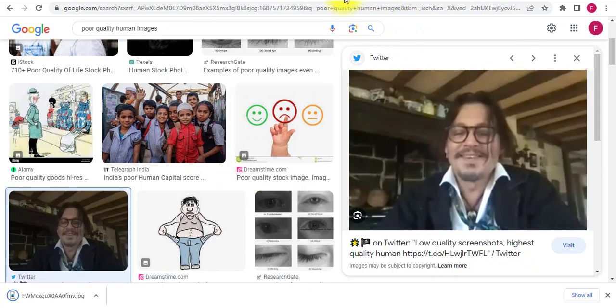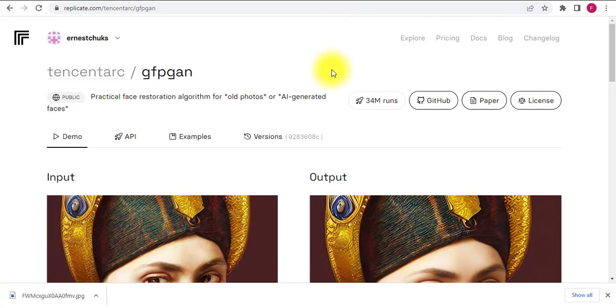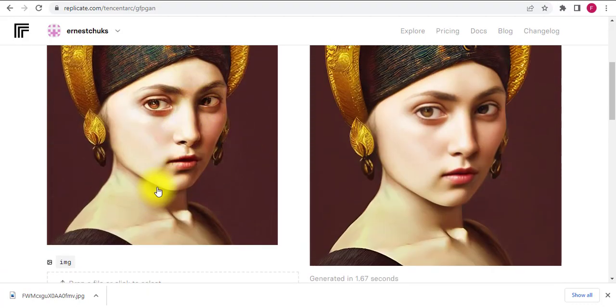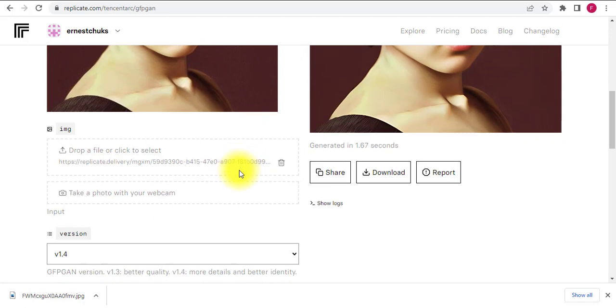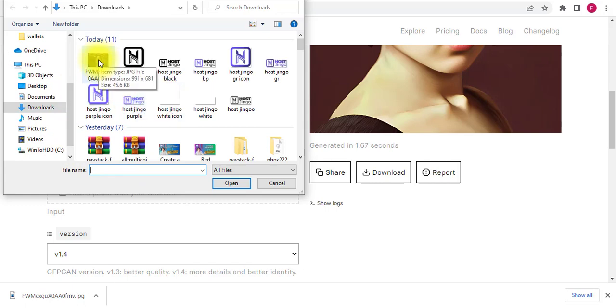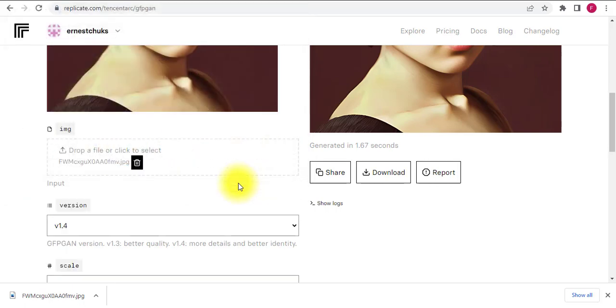Okay, now I've saved the image, so I'll go back to the AI tool, and you can see this is the input section and this is the output section. So right here, all I have to do is just double click here. Right here you can see drop a file or click to select. So I'm just going to click to select the image, and this right here is the image. So I'll click on that and click open.